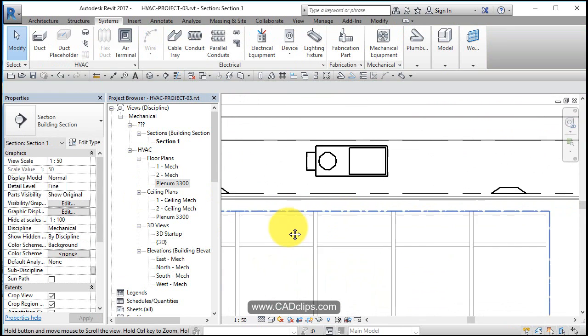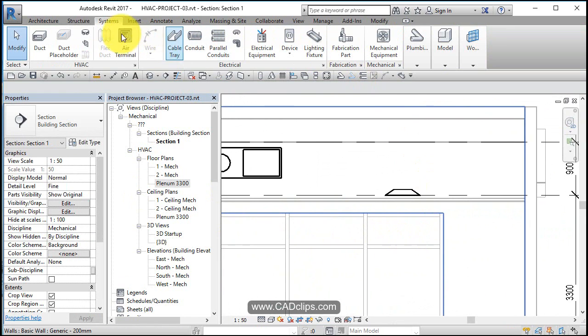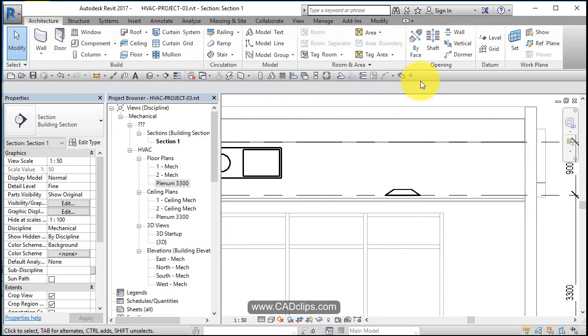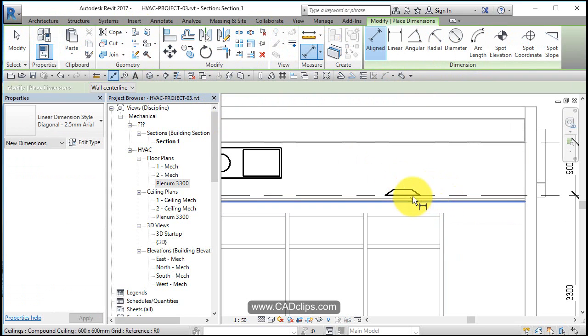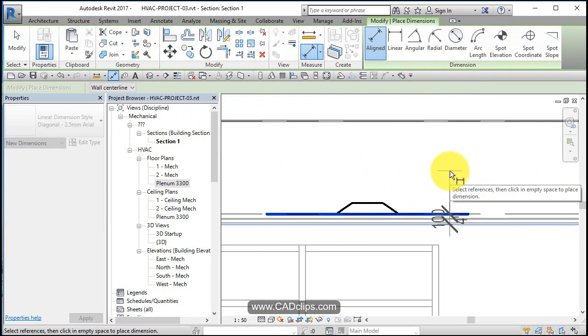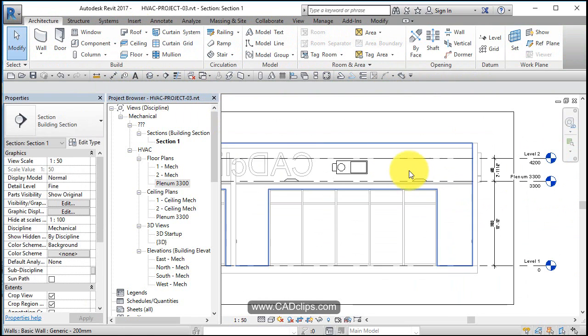So what I need is for them to be a little bit lower than my plenum space. So what I'm going to do is a dimension. Dimension from the underside of the ceiling to here. So that is off by 100. So watch what I'm gonna do.